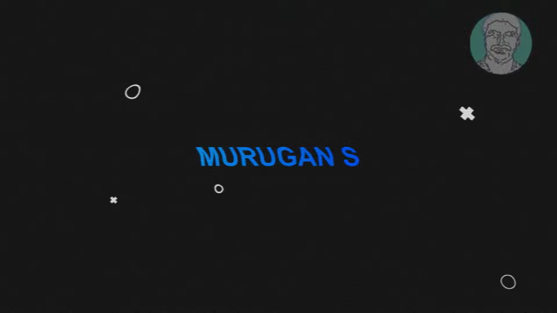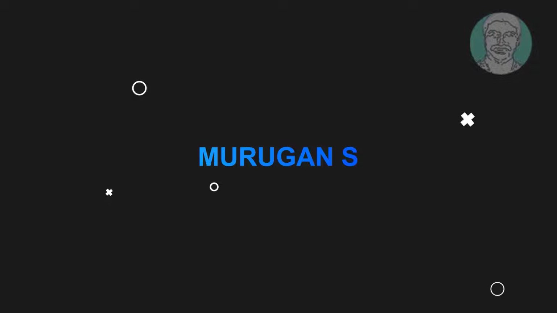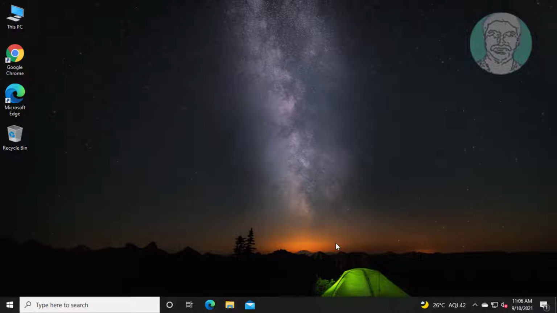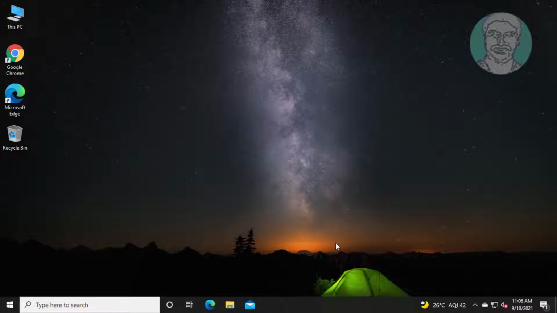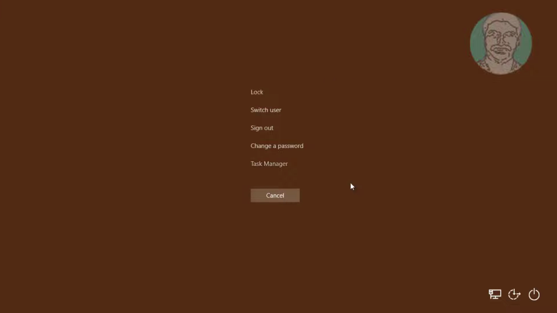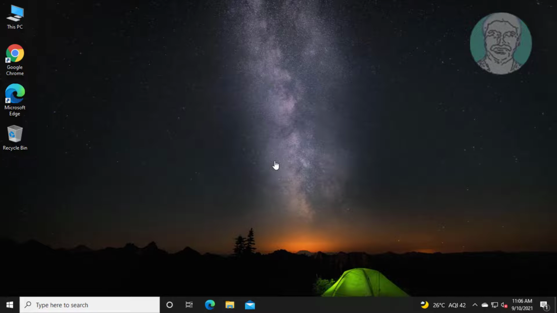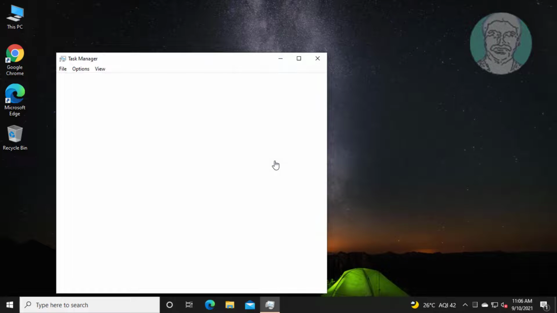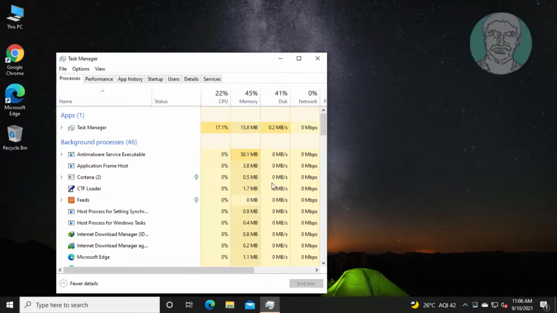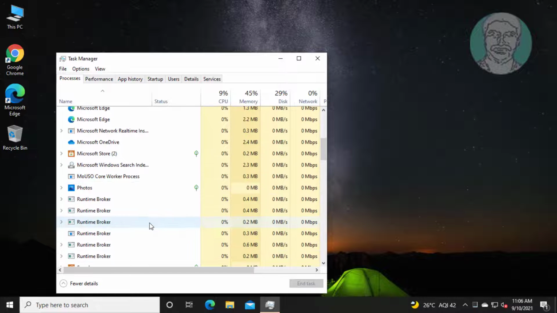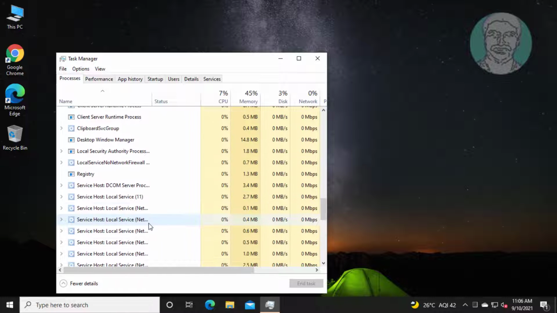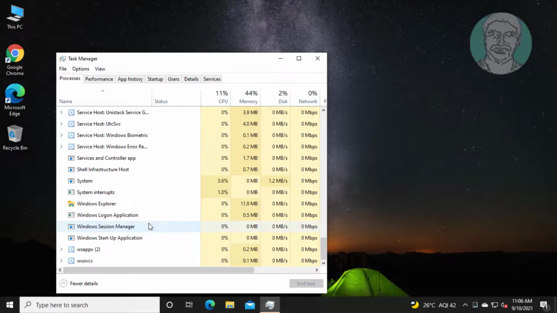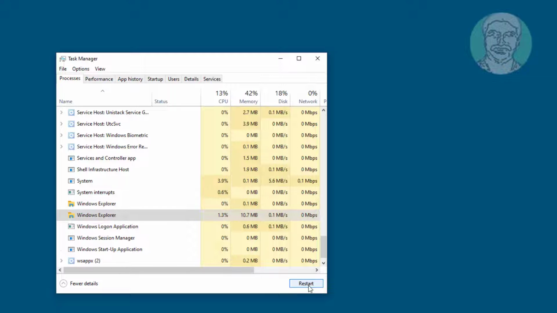This video tutorial describes how to fix the taskbar disappearing in Windows 10. Press Ctrl, Alt, and Delete keys, click Task Manager. Select Windows Explorer. Click Restart.